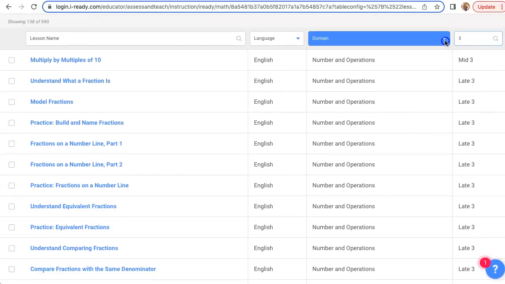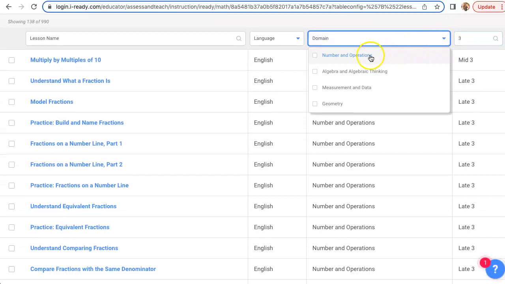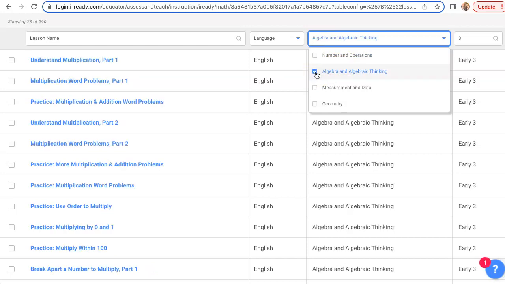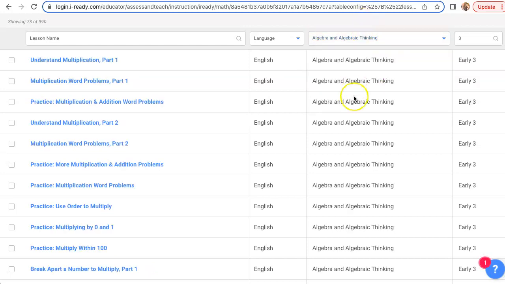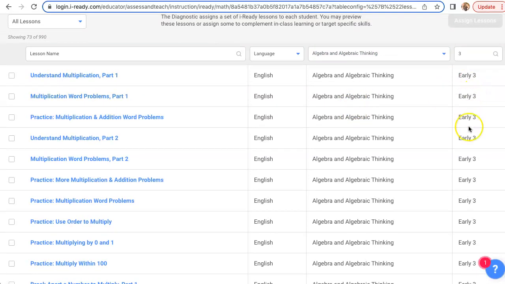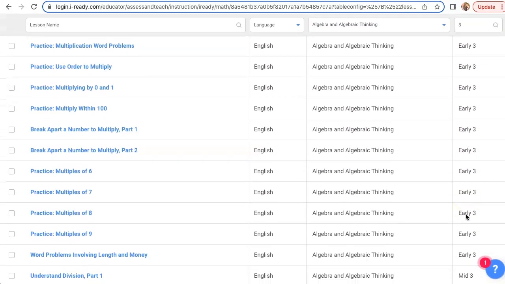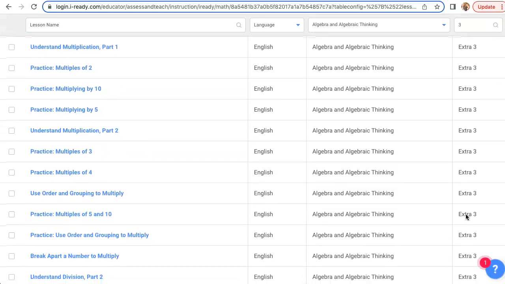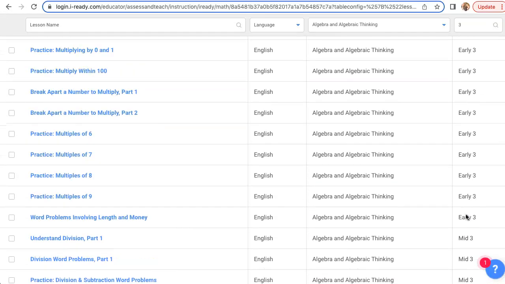The next step I want to do, because there are so many lessons here, way too many to go through, I'm going to go to Domain. And my class currently is working on multiplication and starting division. So I'm going to go to Algebra and Algebraic Thinking, and I'm going to find some lessons that are just perfect for my students. These are early third grade lessons down to mid and then late and extra.